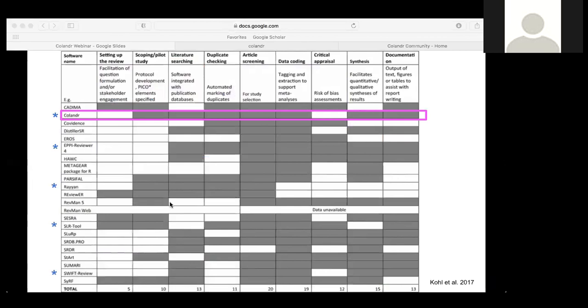And then the second part of the review process that Colandr cannot assist with is critical appraisal, where you're really going through and classifying site quality. It will not do this automatically. You can do this in different ways, for example, when you're coding the data. And actually calculating these risk of bias assessments, you'll have to do this on your own outside of Colandr.